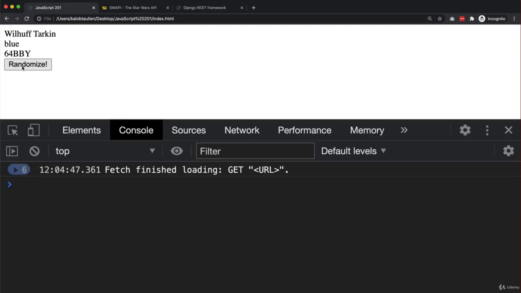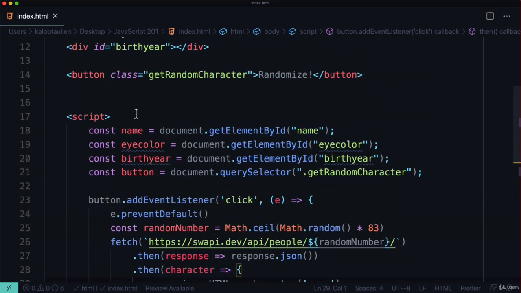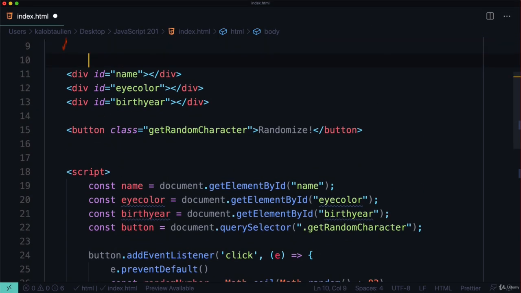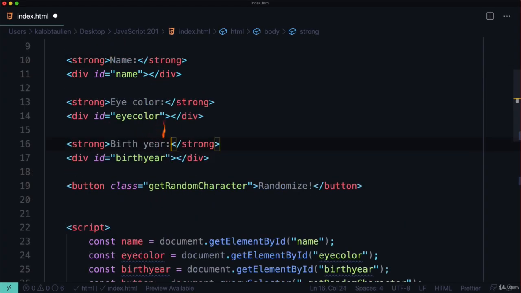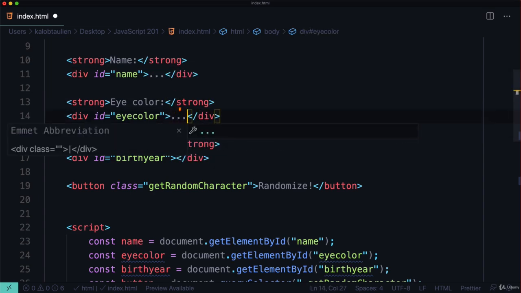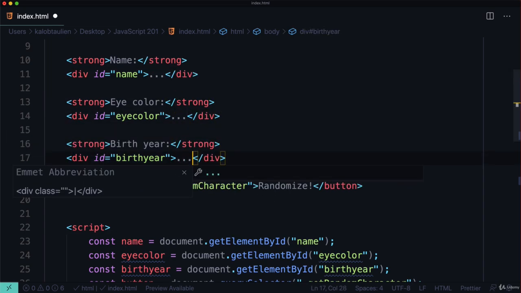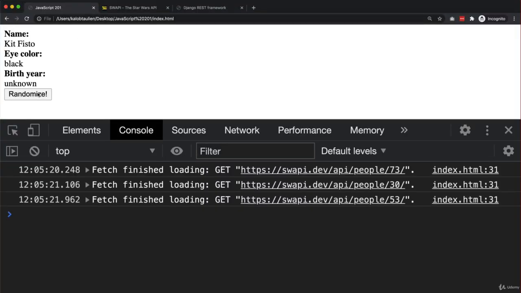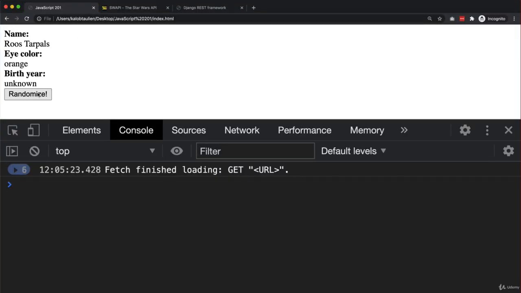So basically at this point, we're done. We can just make this a lot nicer. So if we wanted to, we could say something like strong name, birth year. And let's put some default in here as well. Let's do dot, and dot. There we go. Look at this. That's working quite nicely.